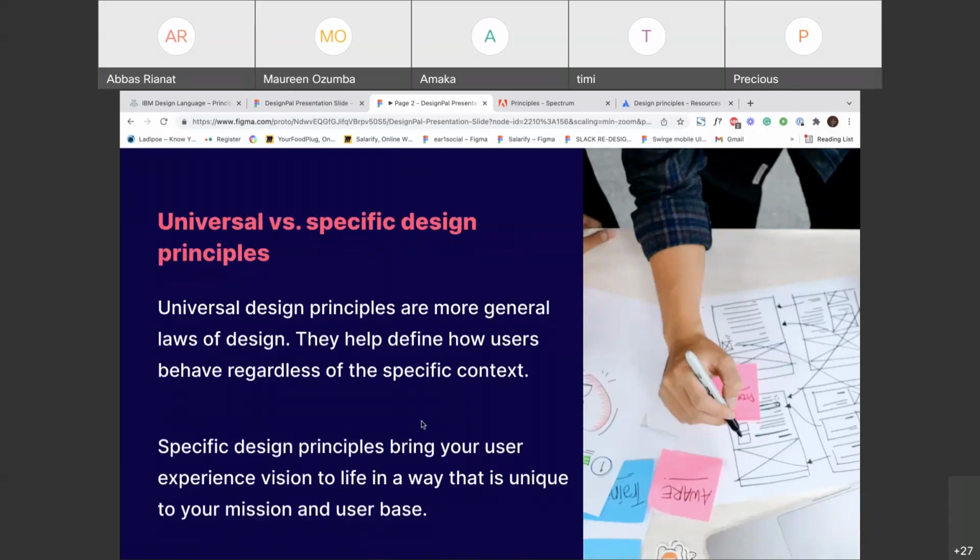So now we have universal versus specific design principles. As a UX designer, you should have something at the back of your mind: there are general laws of design, and these laws are universal. This is what should guide you as a UX designer. It doesn't mean that these laws are rigid. No, they should be flexible.